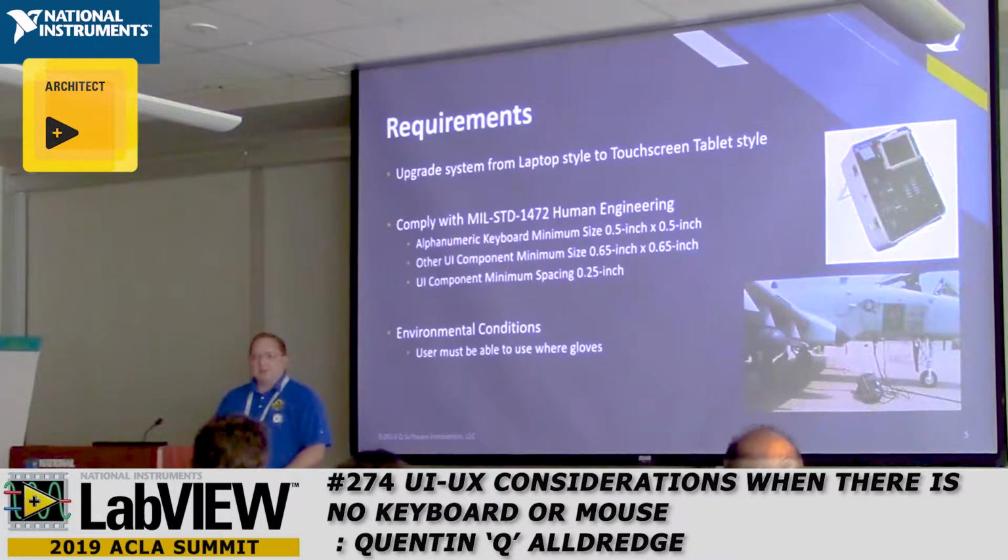One of the things it talks about is an alphanumeric keyboard. The size of the buttons has to be physically on the screen a ½ inch by ½ inch, with a ¼ inch spacing between them. And other UI components have to be a minimum of 0.65 inches by 0.65 inches.